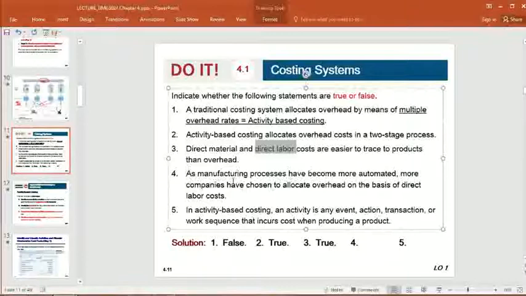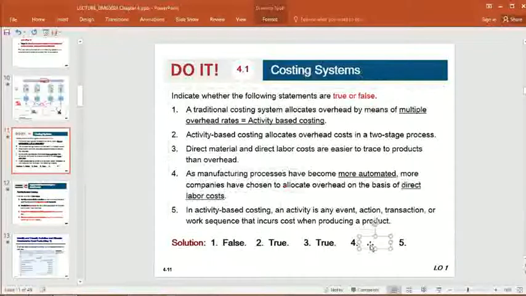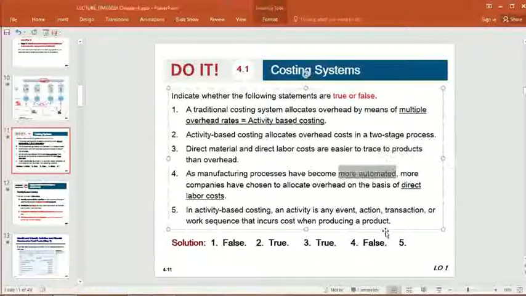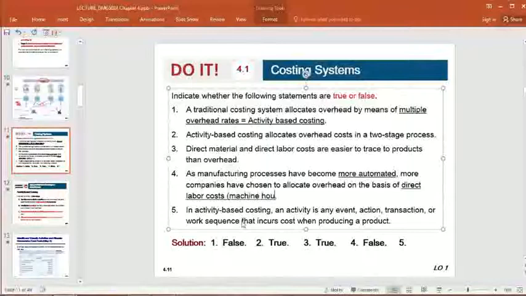As the manufacturing process has become more automated, meaning more machines, more companies will choose to allocate overhead on the basis of direct labor costs. True or false? False, class, correct. When we talk about more automated, more machines, you should use the basis of machine hours. Machine hours.